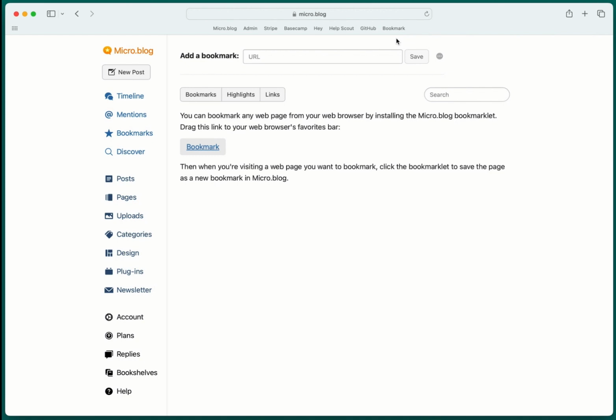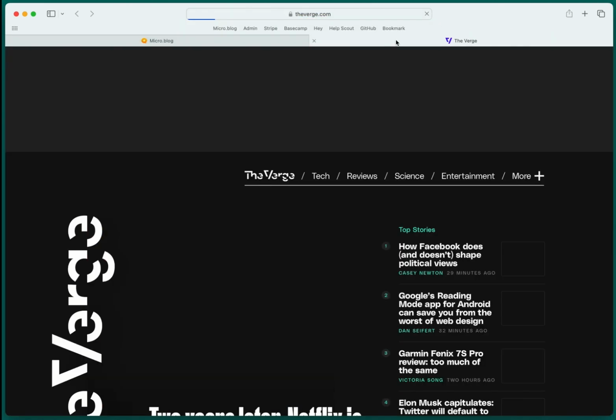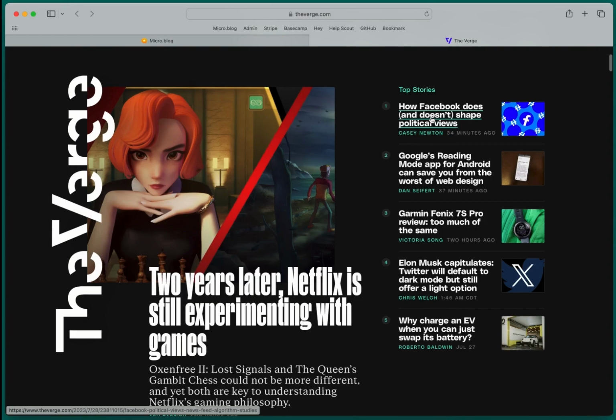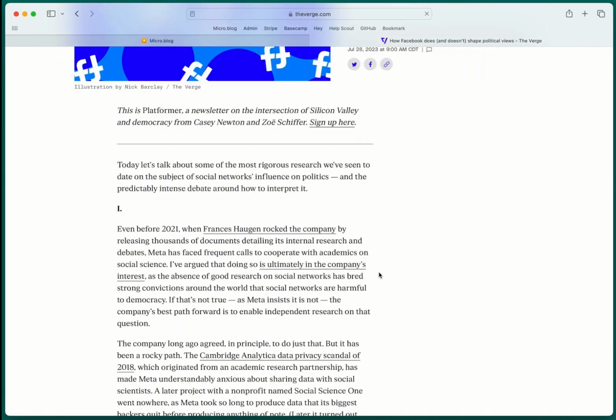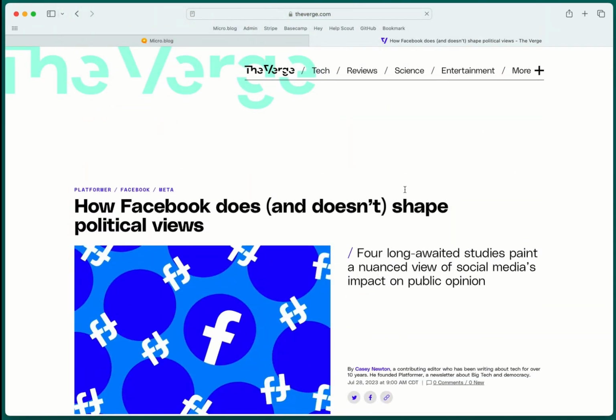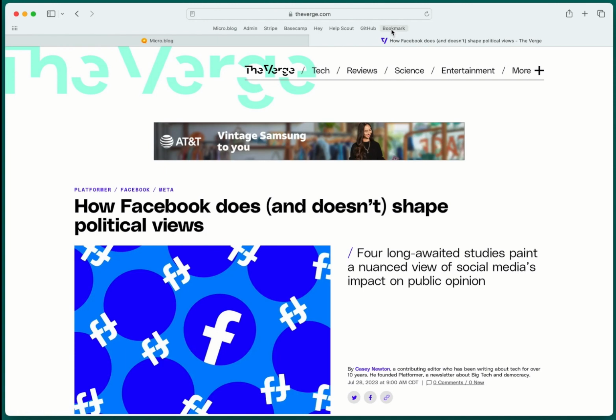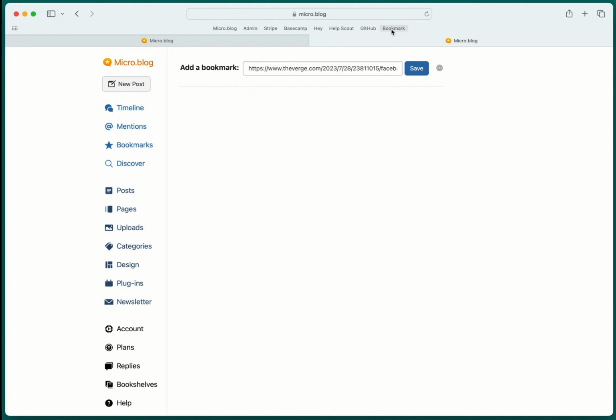So let's open a new tab. I'm going to go to The Verge as an example. I'm going to click on this thing about Facebook. This is something I might want to read later and remember to blog about. So I'll just click bookmark when I'm on that page. It fills this in, I just confirm that by hitting save, and then Micro.blog will go and bookmark it.